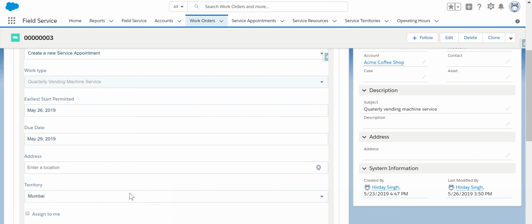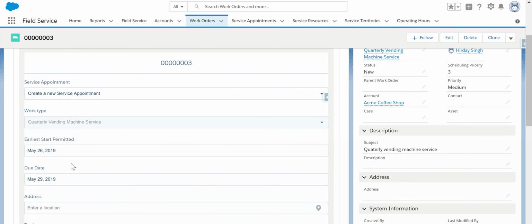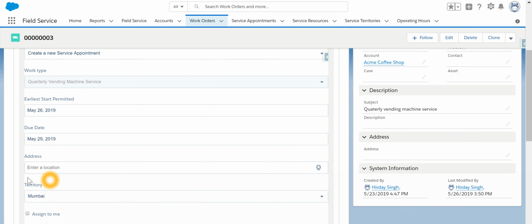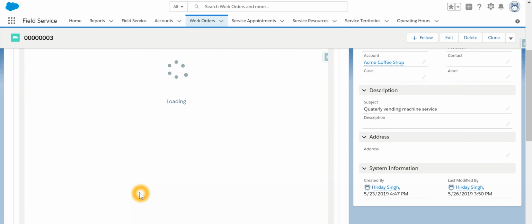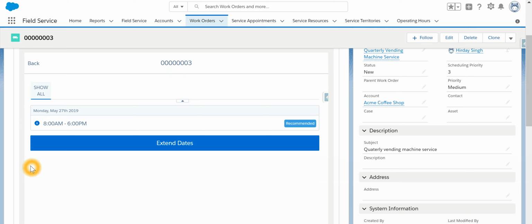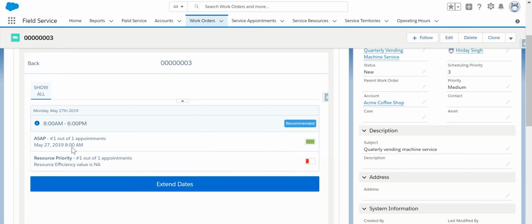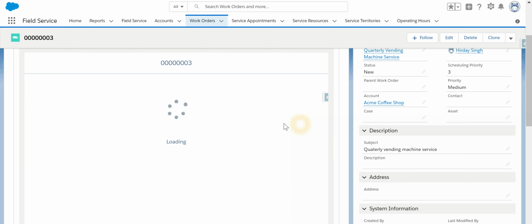I'll select the show more option. Over here, earliest start permitted. So we are asking Salesforce to find for us, between these two dates, make sure that the appointment gets finished by 29th of May, all the available options. So Salesforce reverts by saying we have got one of these appointments between 8 a.m. to 6 p.m. on 27th of May. Let's take for example, I say recommend.